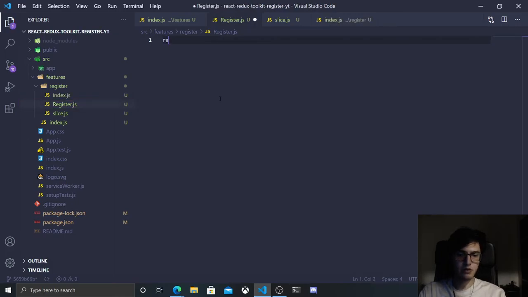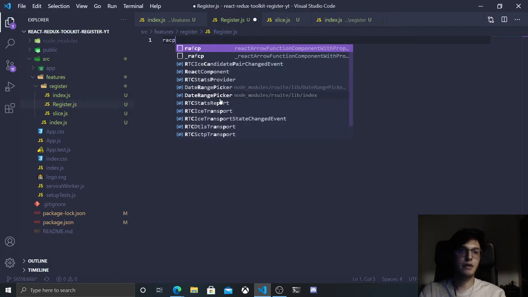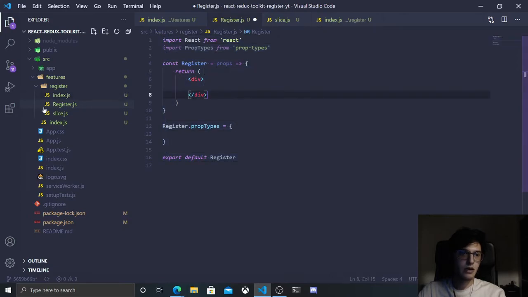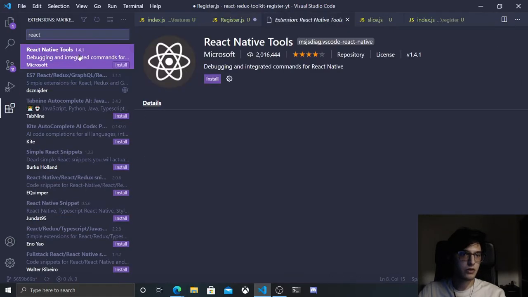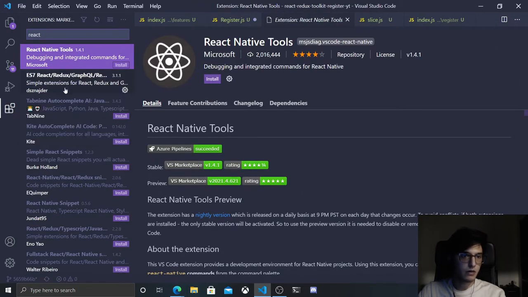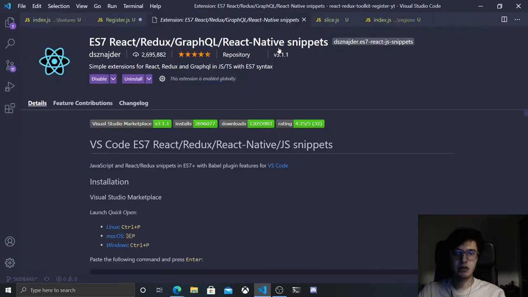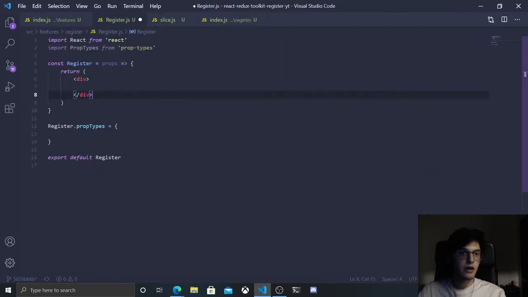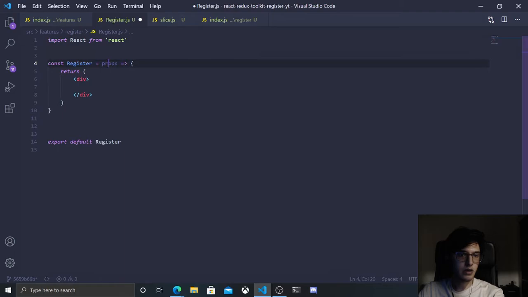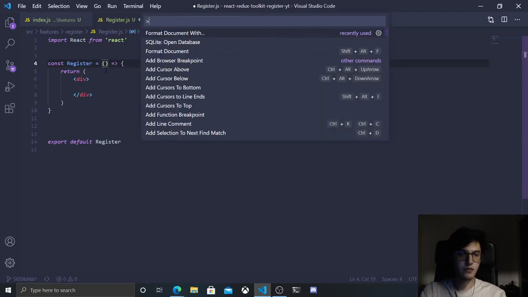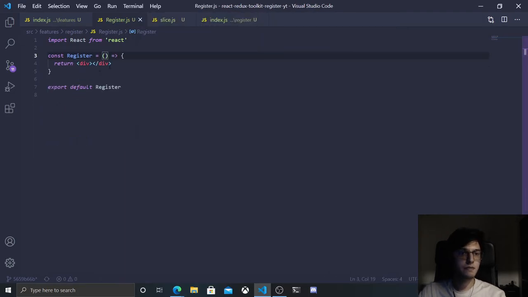So now I'll type rafcp, which will give me this. And this comes from this extension called ES7 React Redux snippets. It's really nice. I recommend it. This will give me this boilerplate. I will remove the props here and also this one. And for format, I'll use Prettier like this.